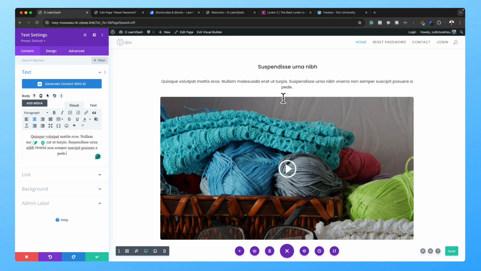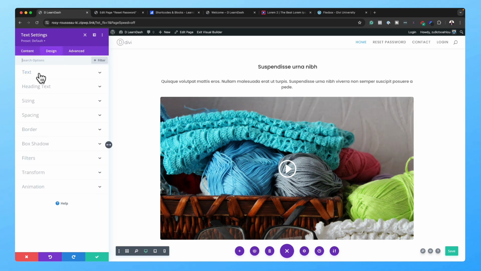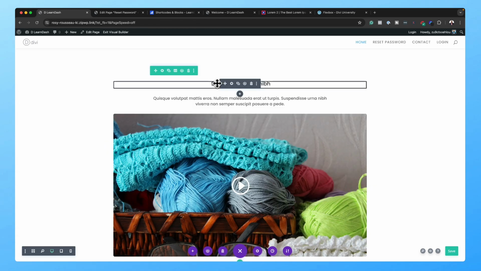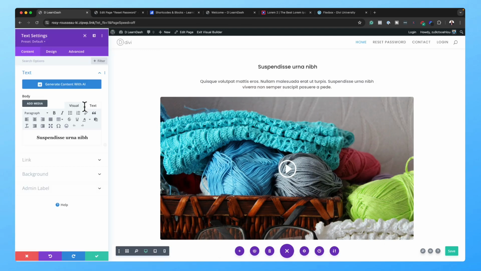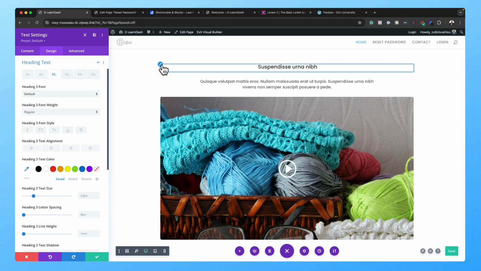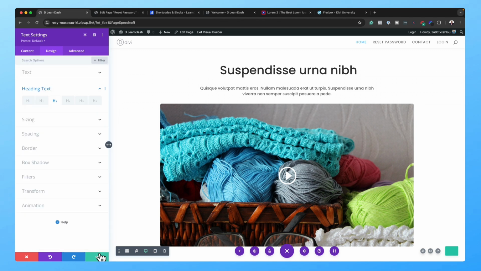And as you can see, this is stretching too wide. So I'm going to come to design, sizing, and reduce the width to about 70%, and then I'm going to center it. Now this text here doesn't look great, so I want to make it bigger. I'm going to click on this little icon, go to design, and this is our heading text. The quickest way to get to it is by hovering over here and clicking on this little icon. Now we have 22 pixels. Let's go with 3 EM. All right, that looks much better.